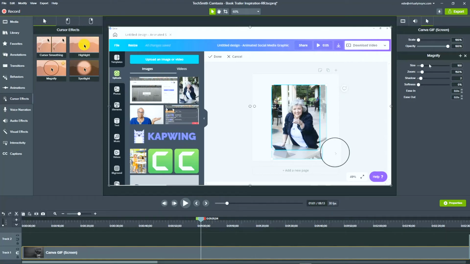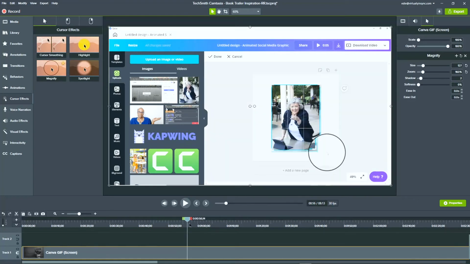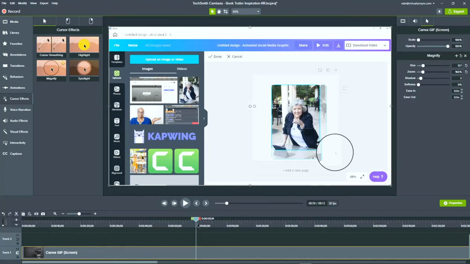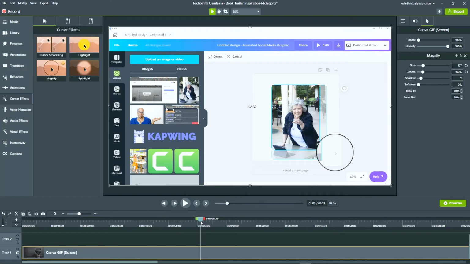And then I have the option over here of adjusting it, making it bigger, making it smaller, zooming in on the object that it's focused on. I can do a variety of different things. This just is an easy way for me to draw the attention to whatever it is on the screen that I want my audience to see. And that's it. Unfortunately, this is not a feature that you can use outside of Camtasia.